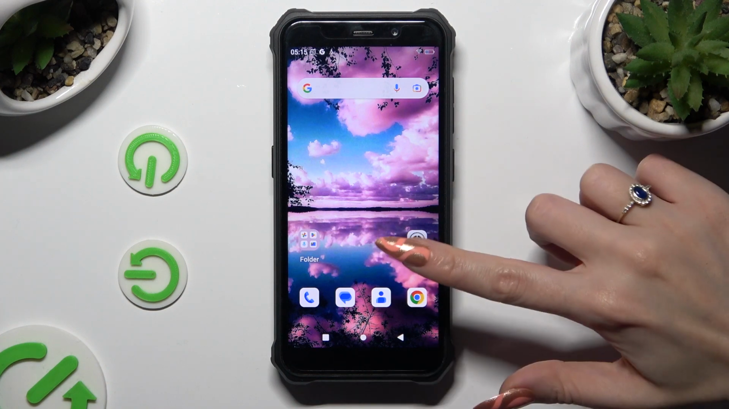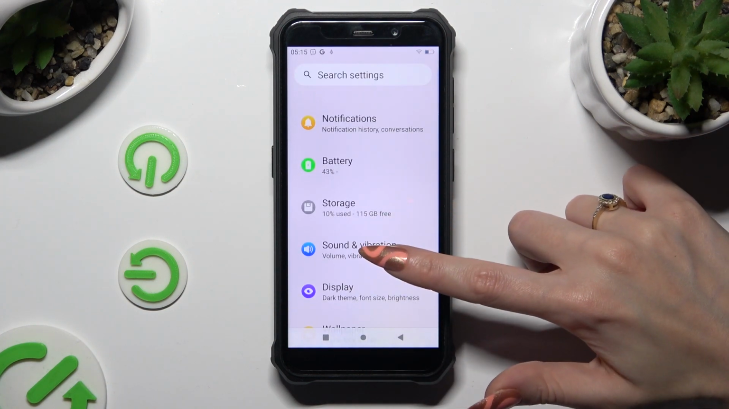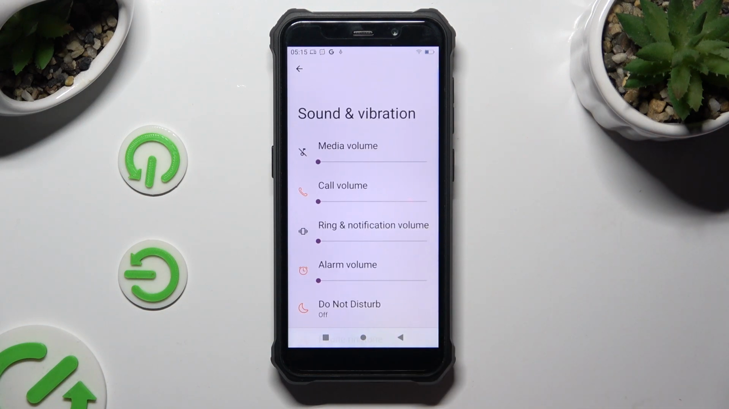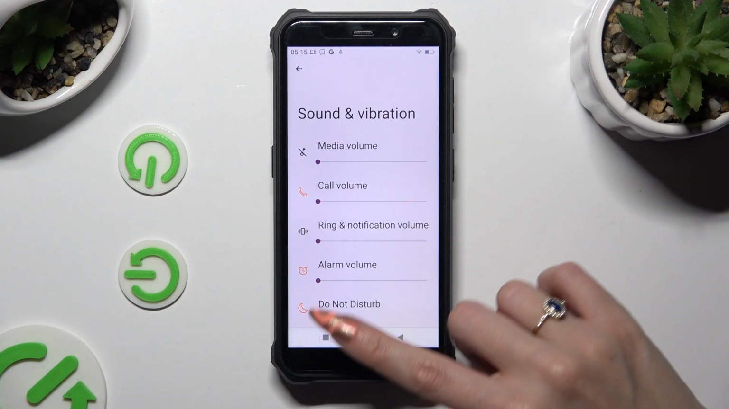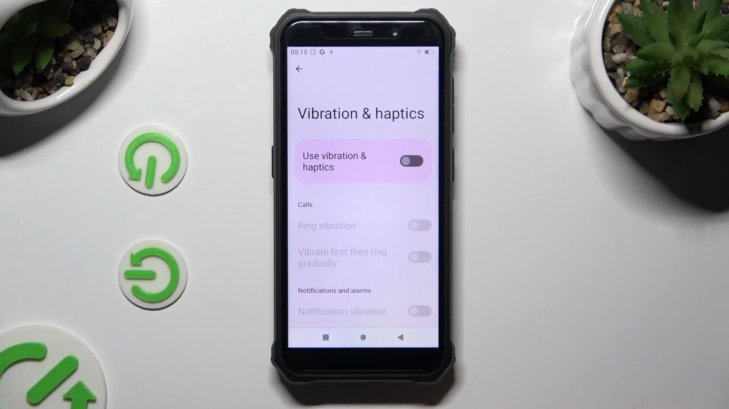Begin by going into Devices Settings and scrolling down just a bit to access Sound and Vibration. Following that, scroll down again and click on Vibration and Haptics.